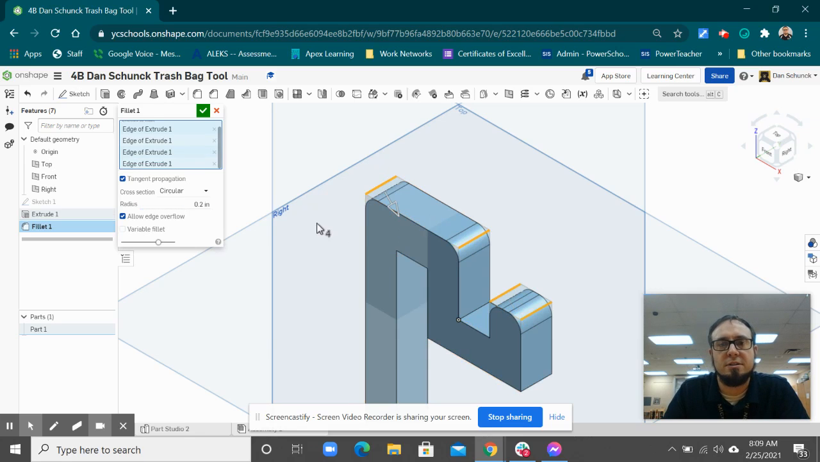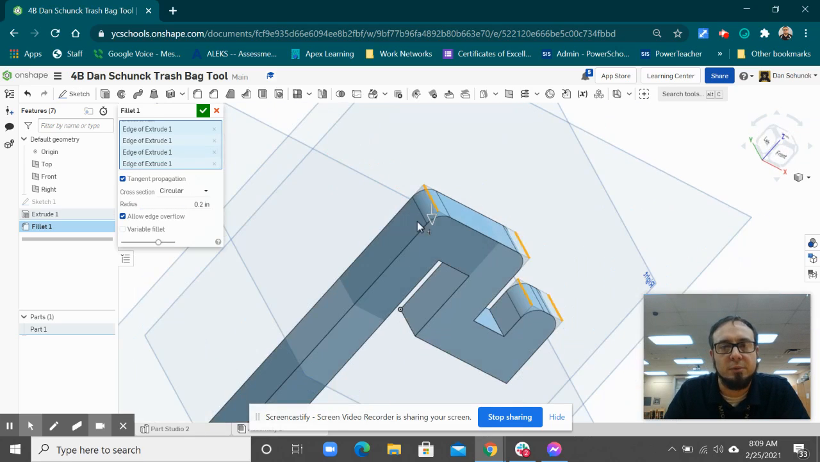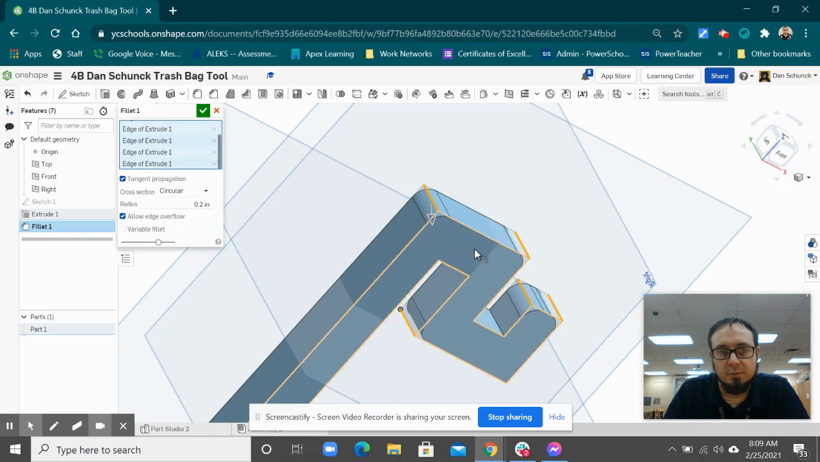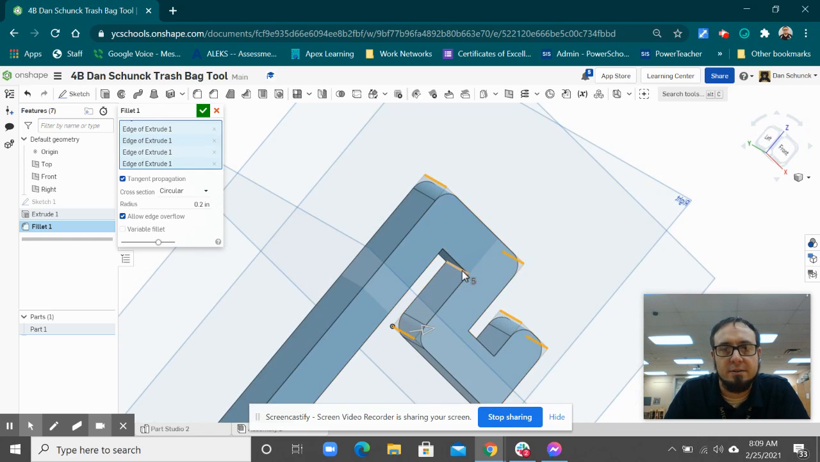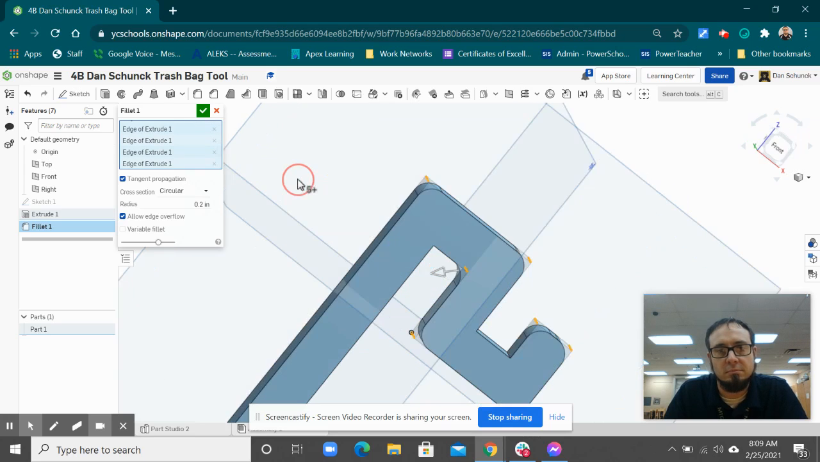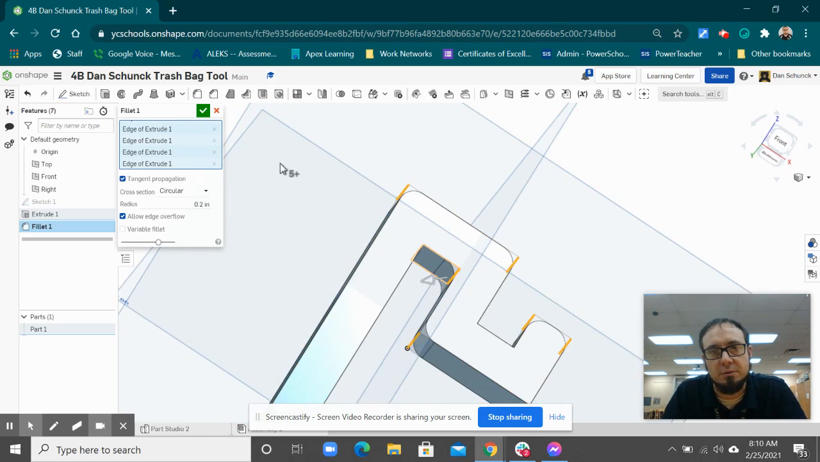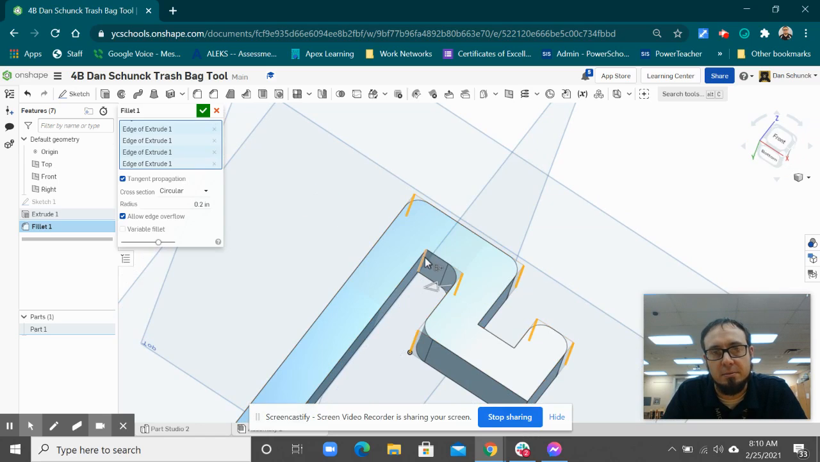You could also do other edges if you wanted and see how that looked, but I'm just going to do the corners. It will probably make it stronger in these areas, give it a little more support. I won't show all the edges, but basically just go around, keep rotating it until you get them all.